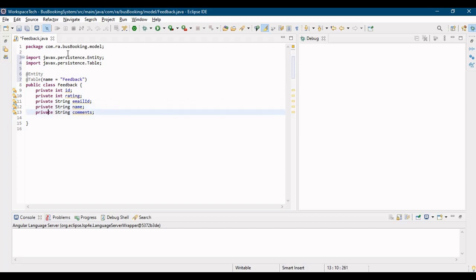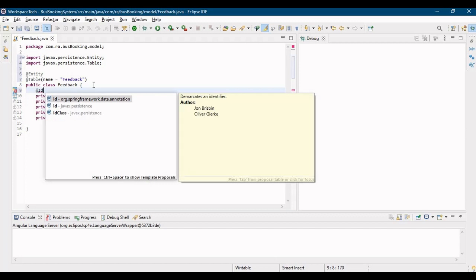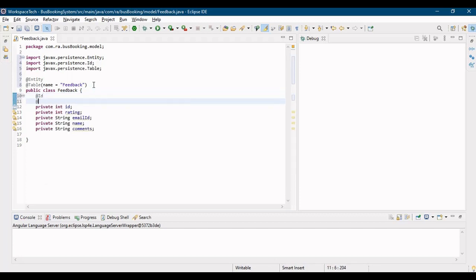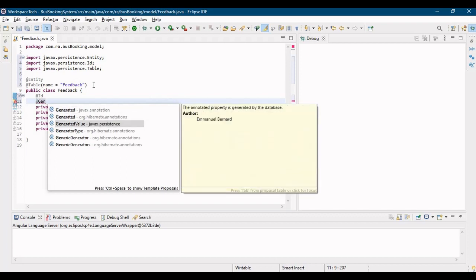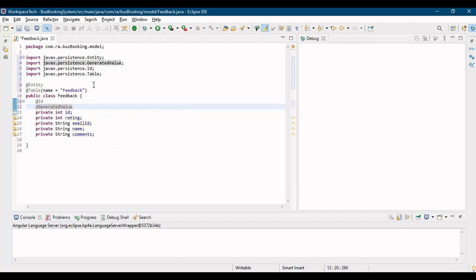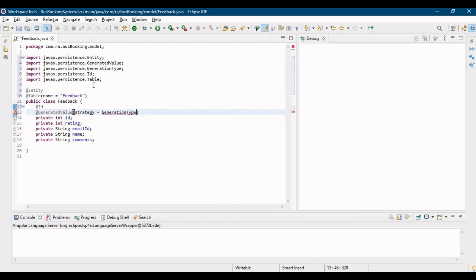Now what I have to do is mark our ID. So I'll mark the ID as @Id, and we need @GeneratedValue. In that we need strategy equals GenerationType.AUTO, right? So our IDs would be automatically generated. So these are our fields.